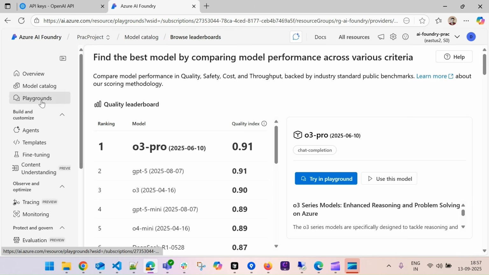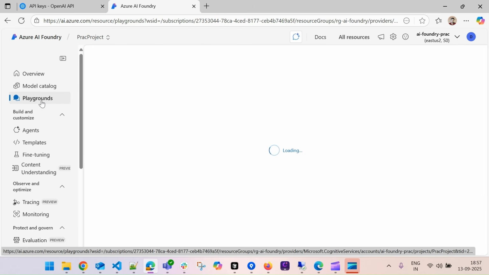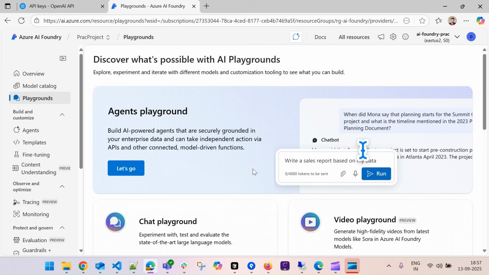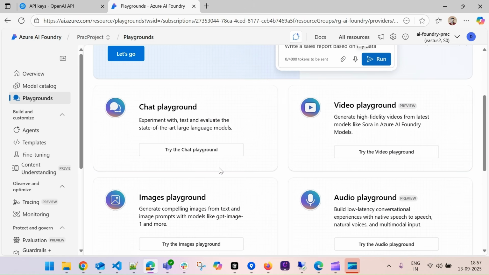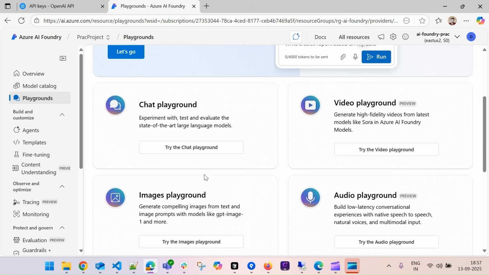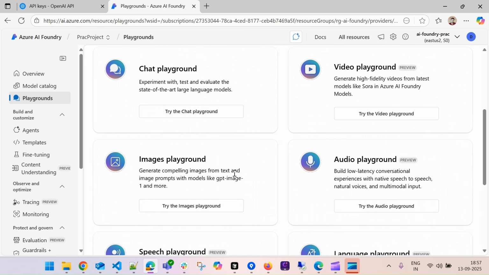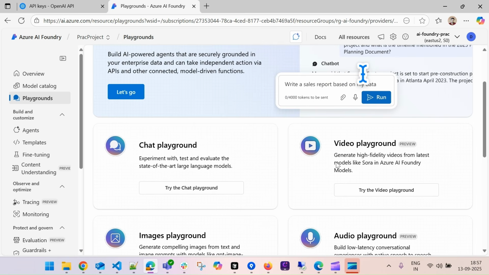Now moving further, Playground. Playground is a place where you can try some of the models and understand how Azure AI works and what things you can do in future. For example, you want to do chat, or create video, images and all. Remember, this is all paid, nothing free. All right. So first, going to any particular playground area, we have to deploy our agent.